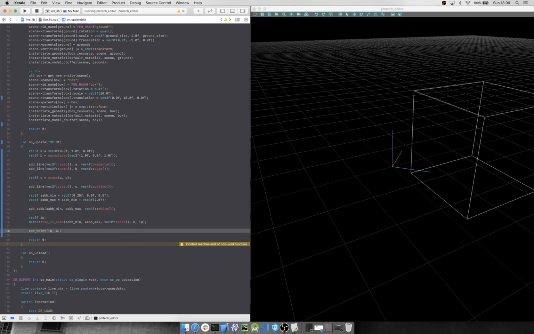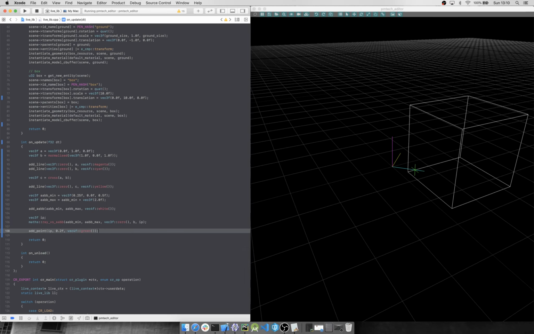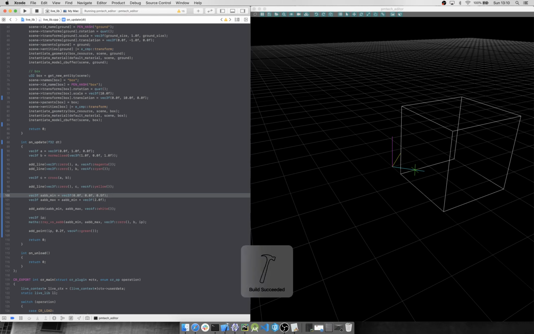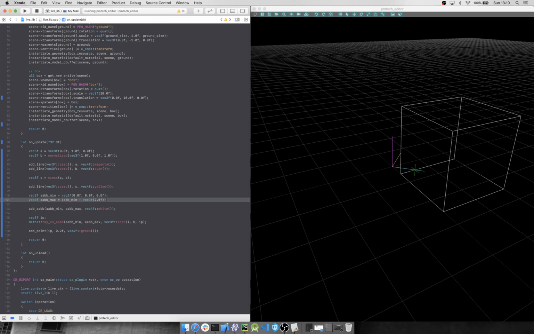I'm going to say it's going to be 0.2 in size, and let's make it green to indicate that it's the intersection point. And there we go. The green little cross has been added to show that's the intersection point. And then if I was to move the AABB a little bit, we could also see that the intersection point is in the correct place, which is pretty nice. So this is the update function.